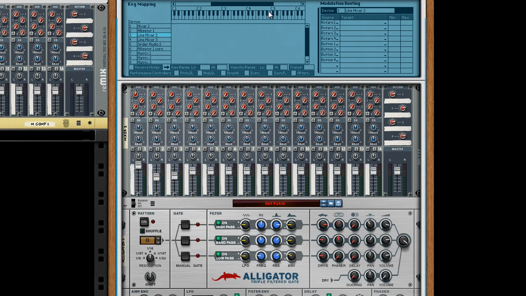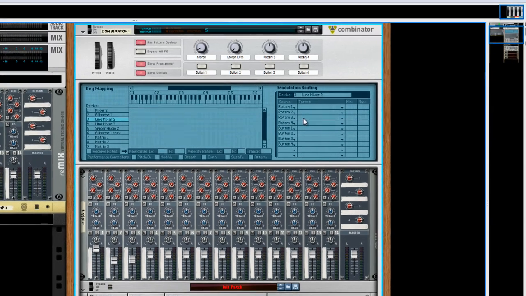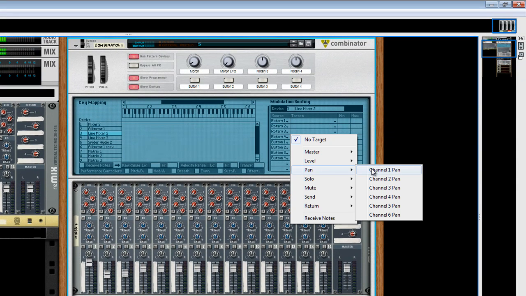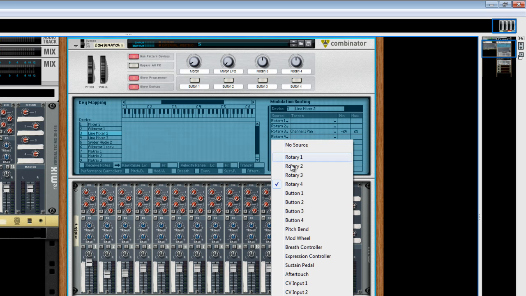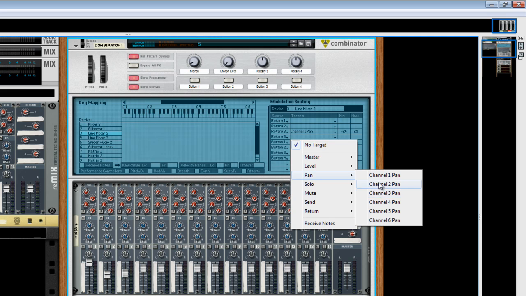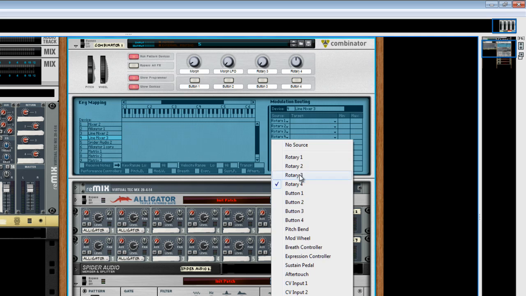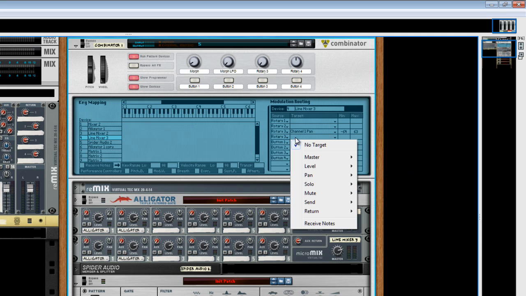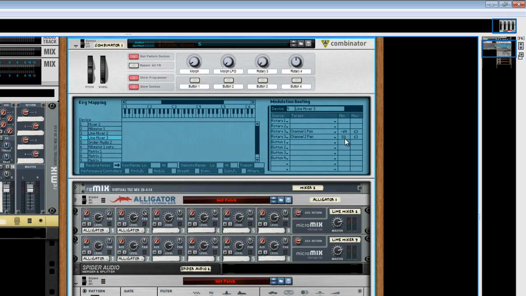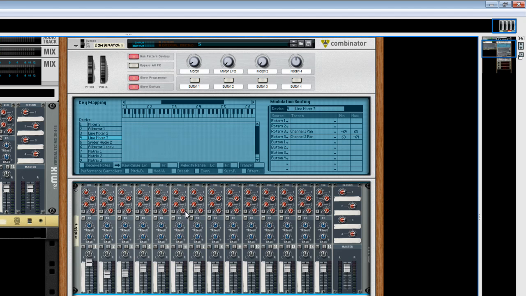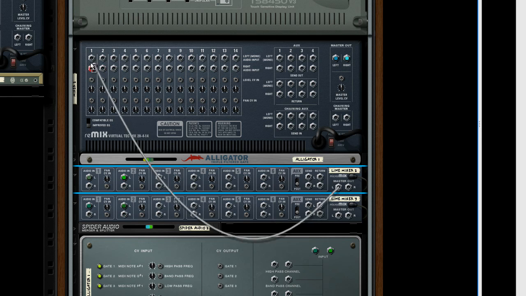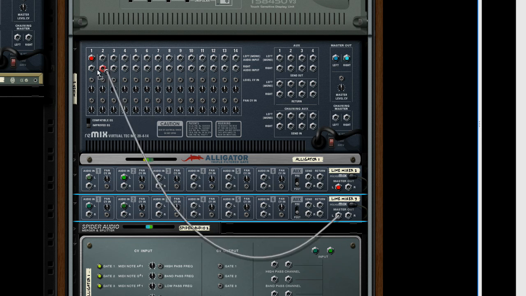Now we're going to need to go in and we'll use rotary 3. And we need to set up a modulation for channel 1 pan. And then on the same rotary, channel 2 pan, and make that the opposite. Now we just need to do the same on the second line mixer. Now we'll take the outputs from the line mixers and use them as a stereo pair, just like that.